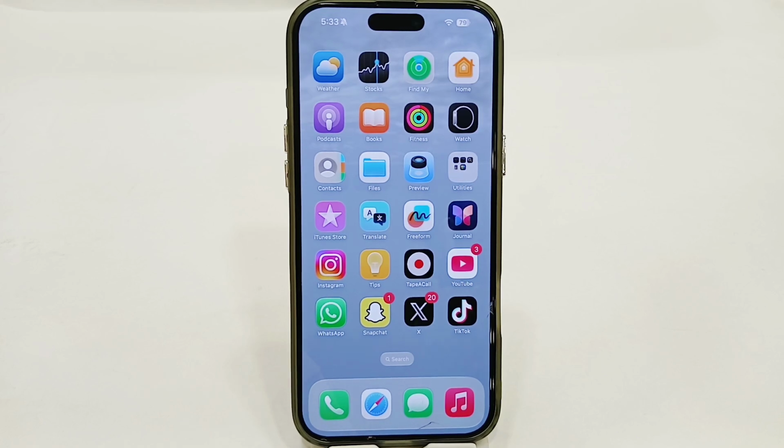Hey guys, today I'm going to tell you how to add multiple links in Instagram bio. If you are using Instagram and you want to add multiple links to your Instagram bio, so let's see how can you do that.